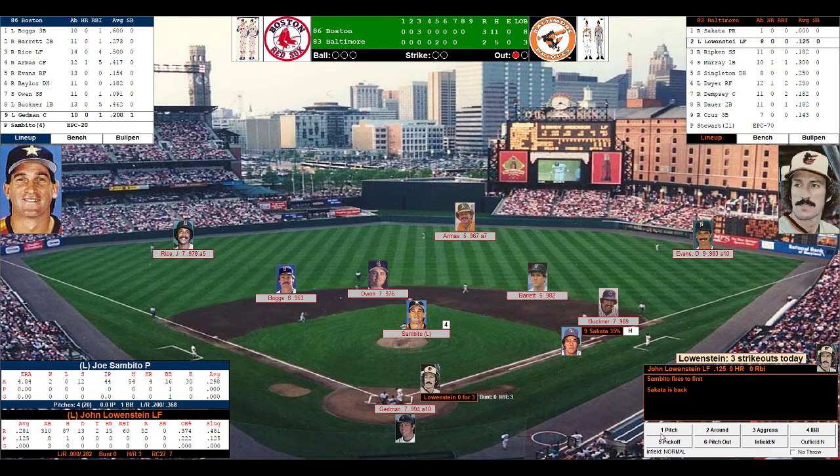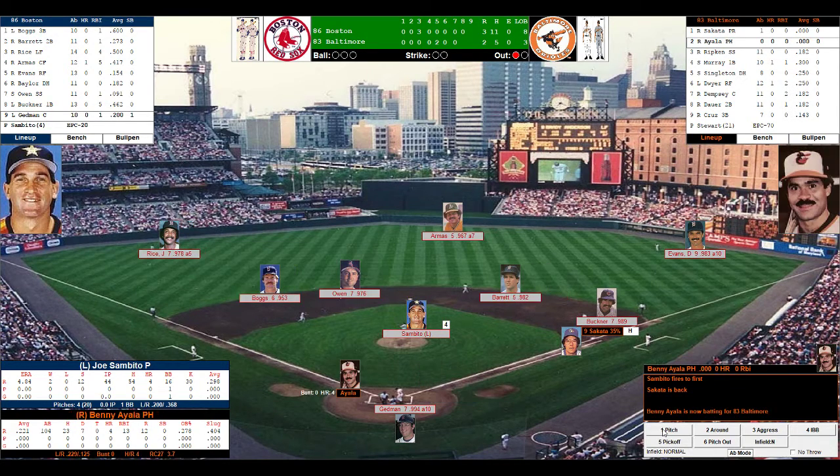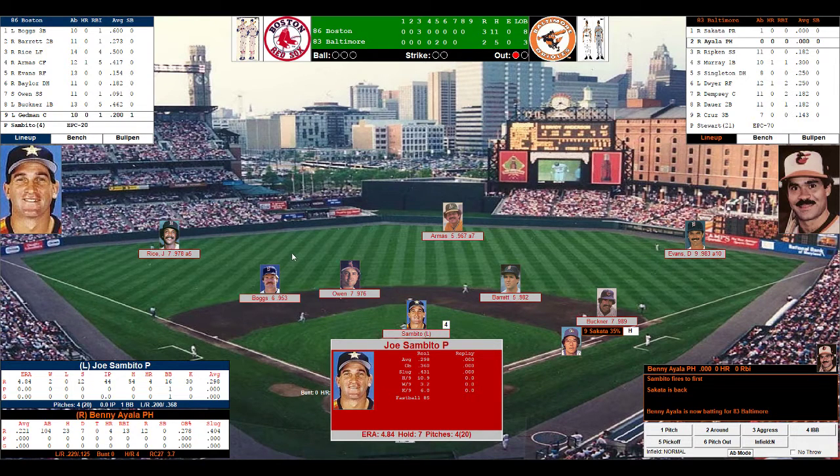Lowenstein's 0 for 3. Sambito toes the rubber, looks at Buckner, in at Gedman. Here's the pitch to John. Let it be Lowenstein. But we get a pinch hitter. And it's Benny Ayala. And that's it for Sambito. Here comes Calvin Schiraldi.